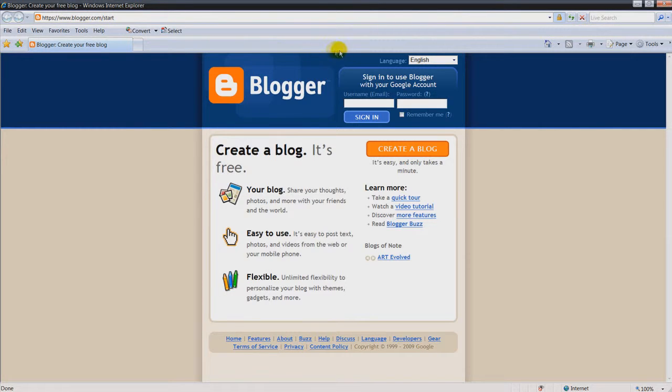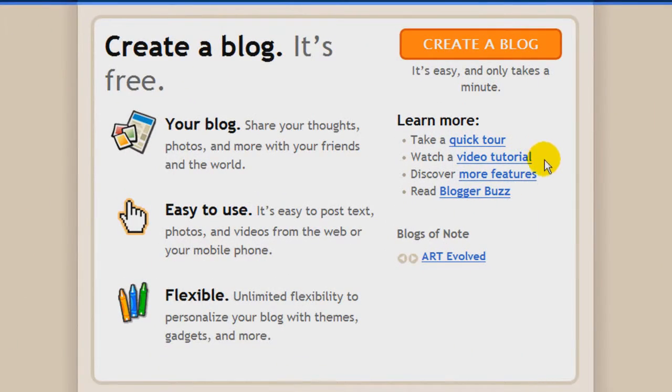First you'll need to go to www.blogger.com, and when you get to the site there's actually two different ways you can log in. First of all, if you have a Gmail account, then you're already signed up. Blogger is affiliated with Google, so if you already have that access, then you don't even need to do anything else. Or you can sign up with any existing email address.